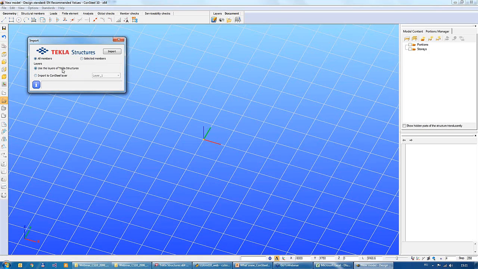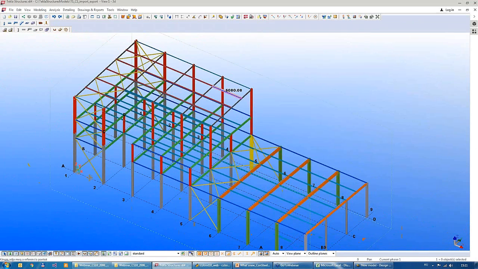But now I use the previously created Tekla classes as layers in ConSteel. With the import button, we can start the import process. The first step, you can see in the information field, is that we have to pick the reference point in the Tekla structures. So now I go back to the Tekla structures, and with a simple click I select the reference point.